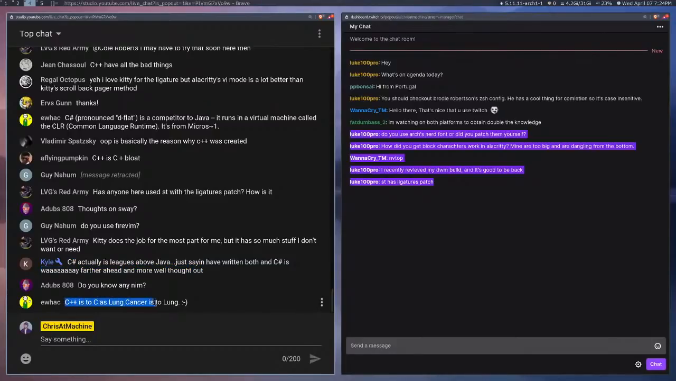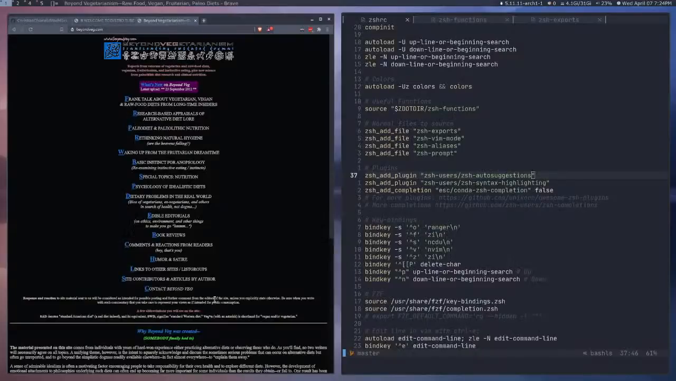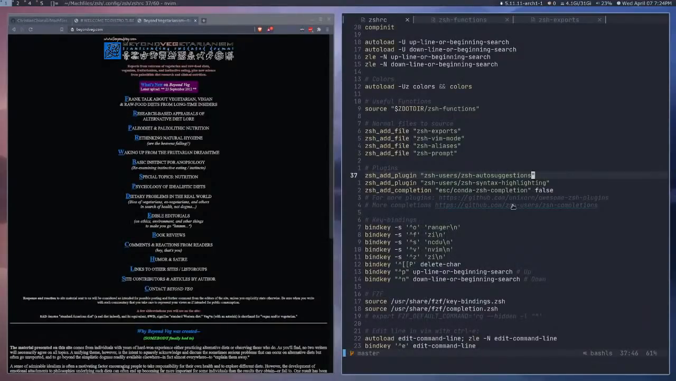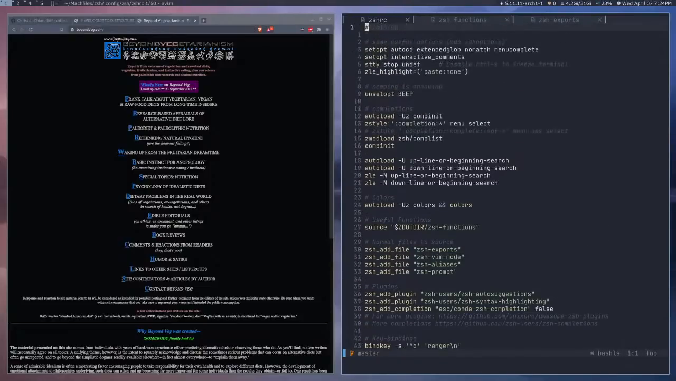C++ is to C as lung cancer is to a lung. Yeah. Having programmed in both throughout my time in college, I think he might have a point. Not that C++ is bad. I think C++ is still better than a lot of alternatives out there. So, anyway, I think that's mostly what I wanted to go into in the stream.